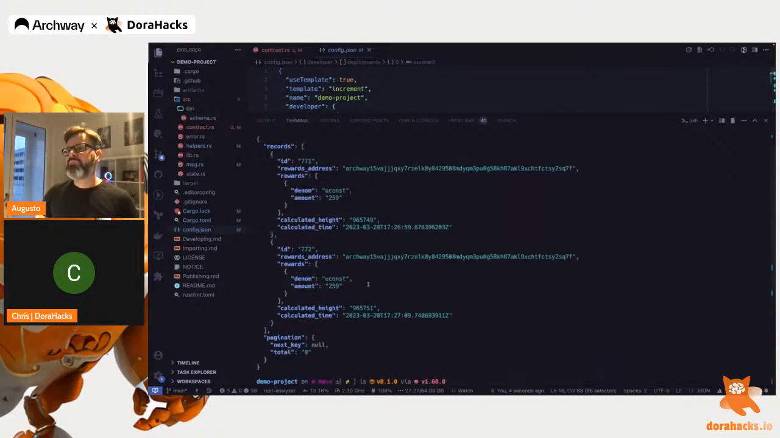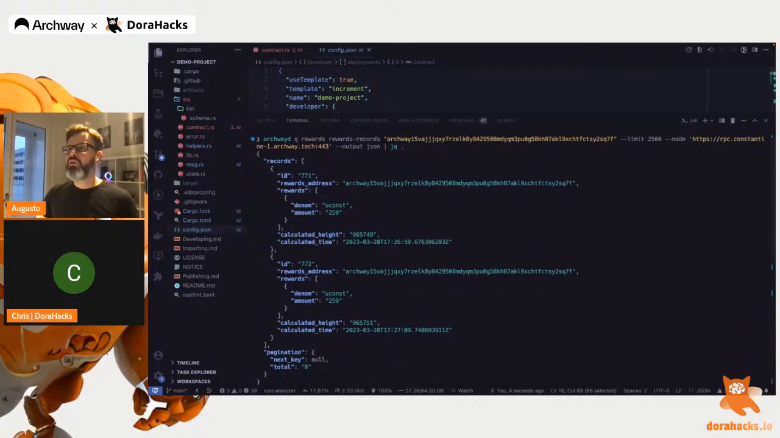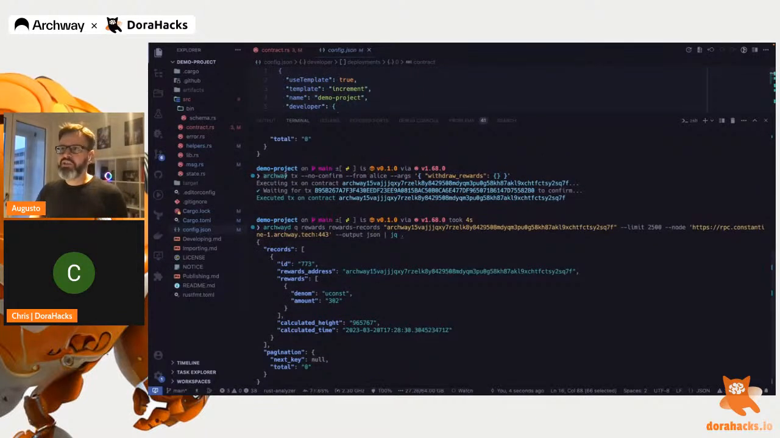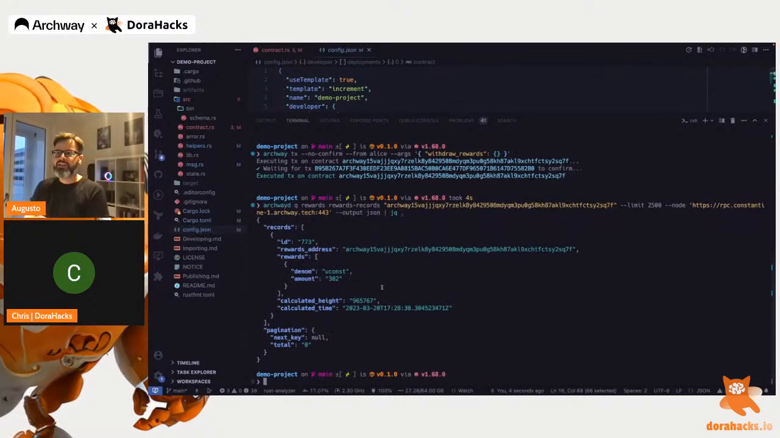Why? As you can see here, the IDs of those rewards are 771, 772. But here we have a new reward, 773. So it means that the other 2 rewards were withdrawn. But since we had to execute a transaction inside the smart contract to withdraw the rewards, these generated rewards again.